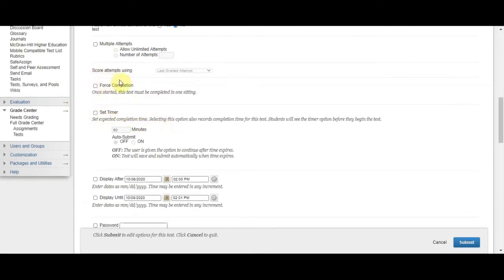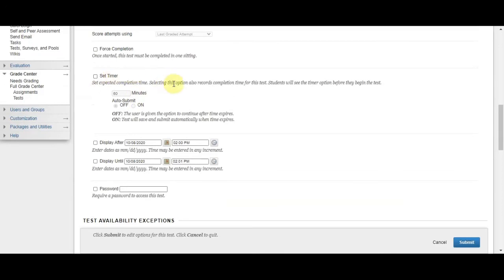And we can also force completion. So once they start, they must complete the test in one sitting. If this is not checked, then that means they can pause it and go back later on to complete the test. We can also set a timer. So the timer here, we can set a timer which shows the students the time.